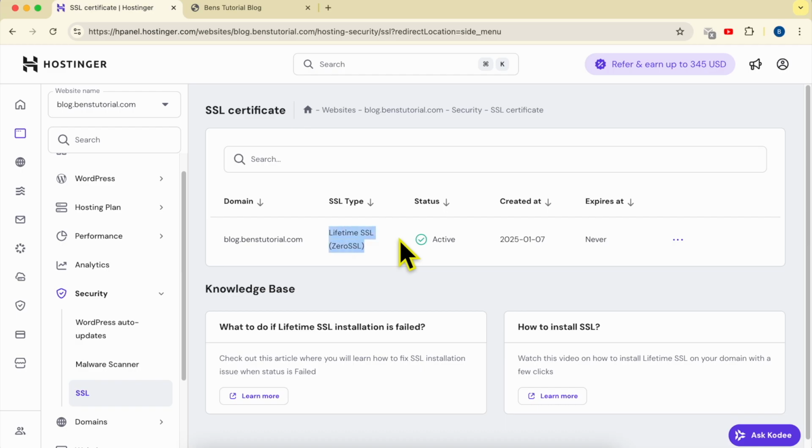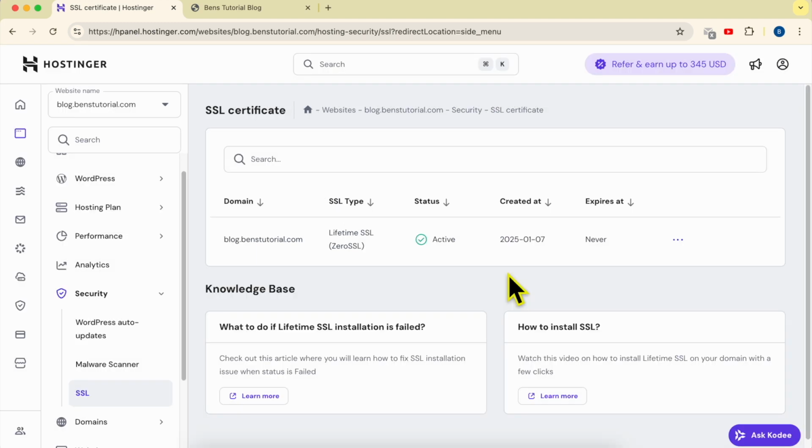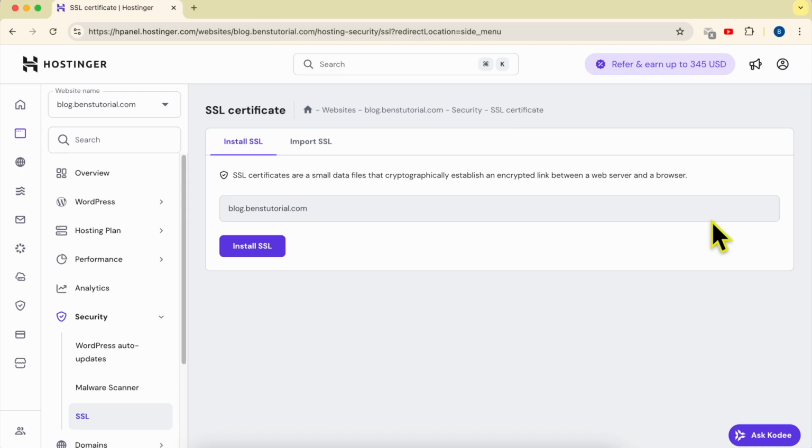Activated SSL certificates for this website, and to uninstall it, just click on these three dots and select uninstall. Confirm your action by clicking on this uninstall button and wait a moment. As you see, SSL was uninstalled. And this is how to uninstall the SSL certificate on Hostinger.